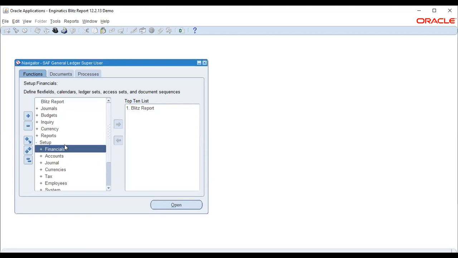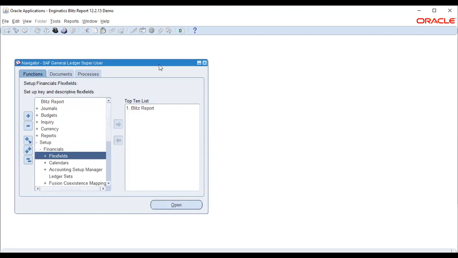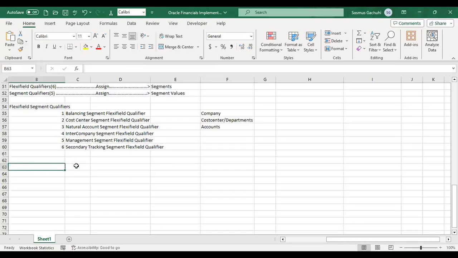The navigation for creating segments is through Setup, Financials. Please be writing the navigation, for instance, you can call it Navigation. So navigation is Setup. I think I explained why we do this. Okay. Flexfield.